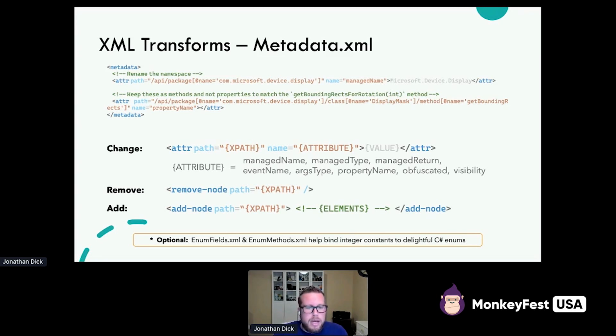So that's really useful. In the same sense, we have this add node, which we can use, okay, maybe in this class, I want to add another method. And so I would use my XPath query to select the class that I want. And then I would add the code I want injected into that element from this add node's inner elements here. We don't often use that one so much. Usually it's more about remove nodes and changing existing values.